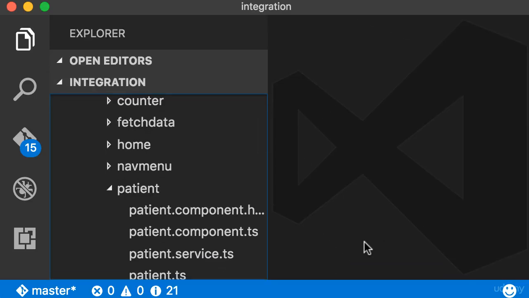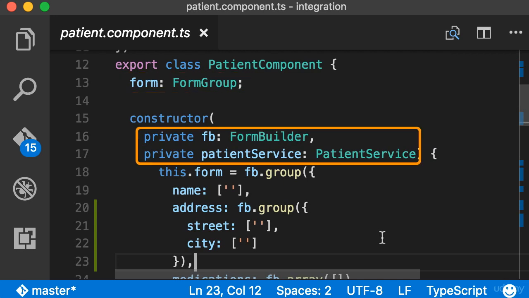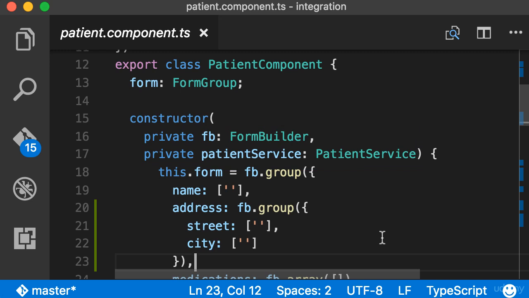Now let's take a look at the component. So here we have a field called form, which is of type FormGroup. And in the constructor, we're injecting a form builder and a patient service. We use patient service to talk to our API. So here we're not going to use the HTTP service. And this is for proper separation of concerns, because talking to the backend is a different responsibility, and we shouldn't add it in our components. That's why all of that is encapsulated in patient service.